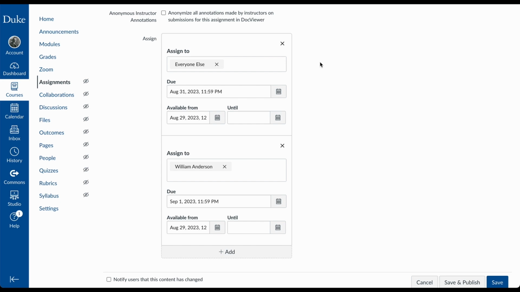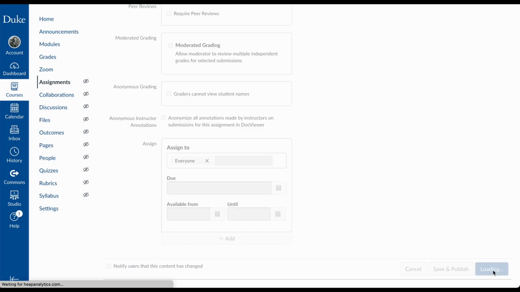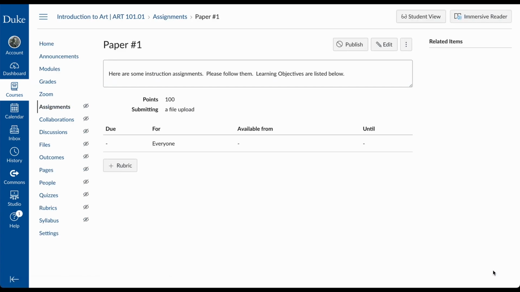Finally, please remember to click Save or Save and Publish. After clicking one of those options, we can see the assignment summary page showing that it's published with important information and due dates.